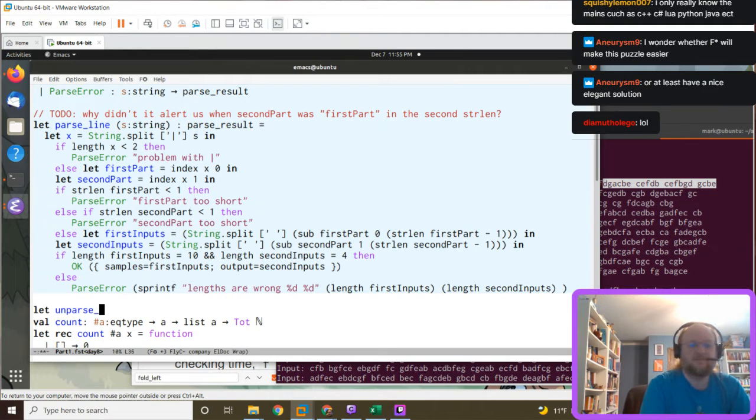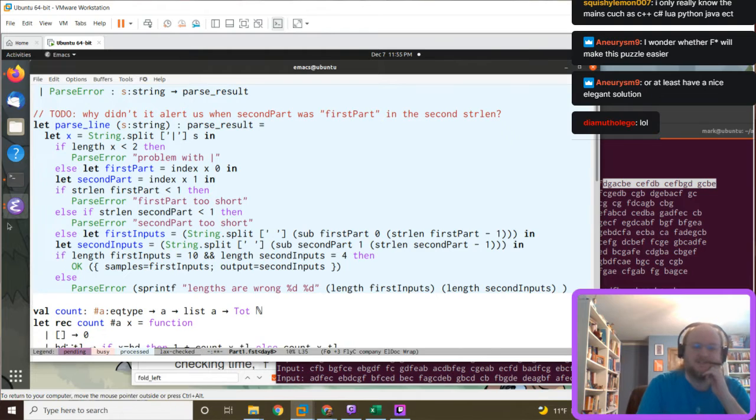It's going to be a problem because sub doesn't have a model. So we have to add a bunch of axioms about how sub behaves, which I did in another library, but that causes a problem.